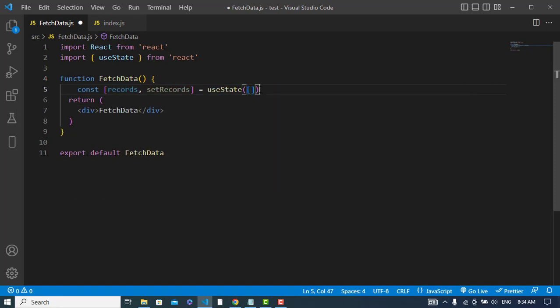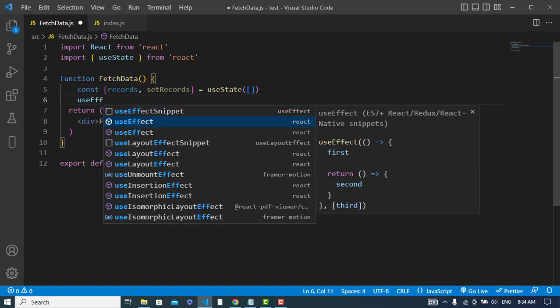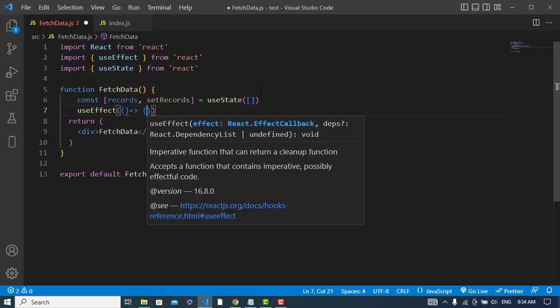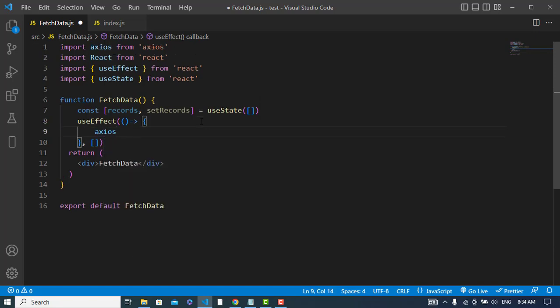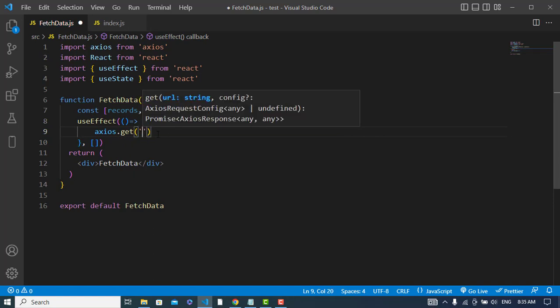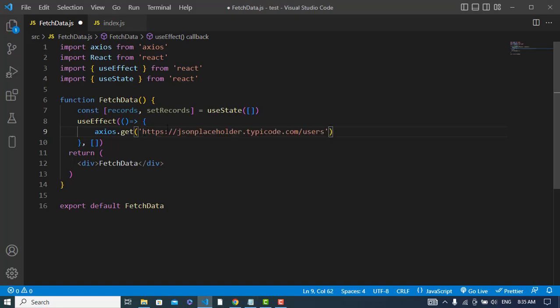Now I will use the useEffect hook to fetch the data. Here I will use an arrow function, and also the dependency array. Now I will use the Axios library, which I have installed, and the get method for this, and I will pass the URL. This is the URL from which I would like to fetch the users from this API. I will use it here.